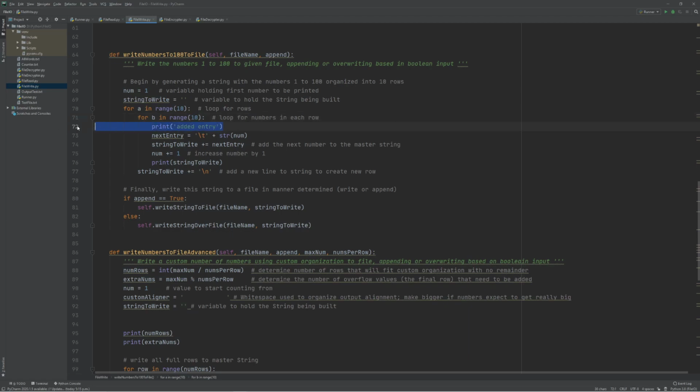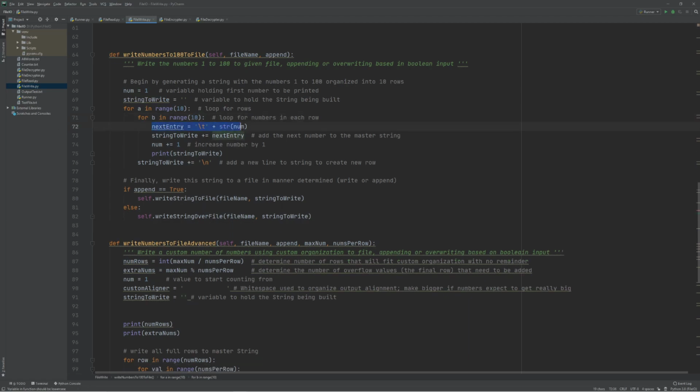And, oh, I'm going to remove this. That's just for testing. And then I'm going to build in a tabbed over string version of the number to space them out really nicely. And then I'm going to concatenate the new entry, this next entry that I've generated from the number I'm at, to this master string that I'm writing to. Then I'm going to increase my number. I'm going to increase it all the way until 100, which is what this double loop is accomplishing.